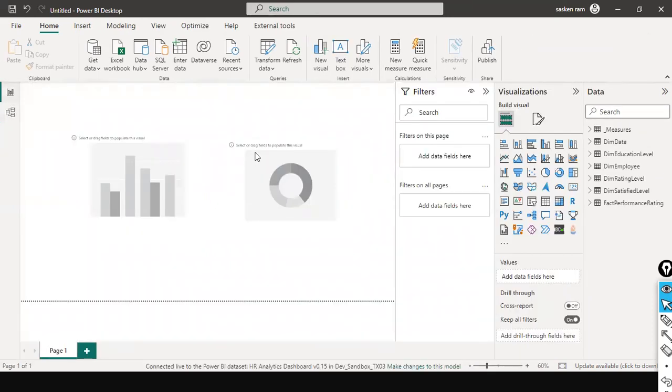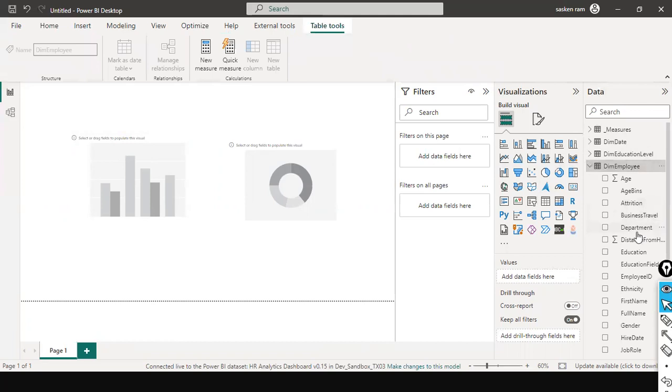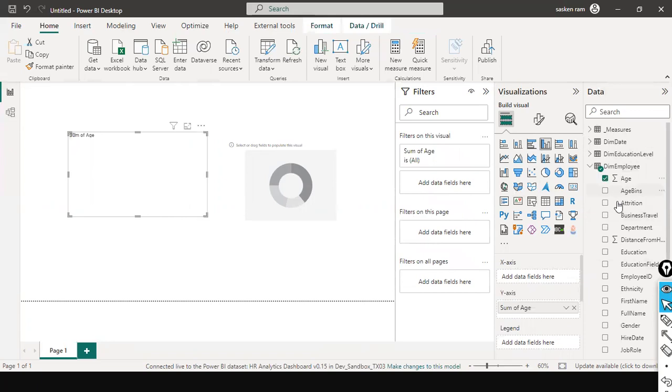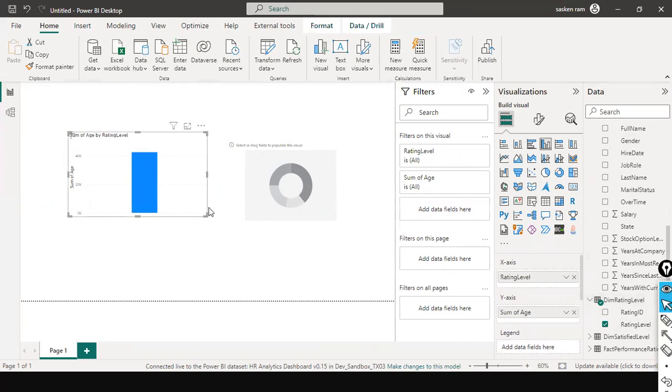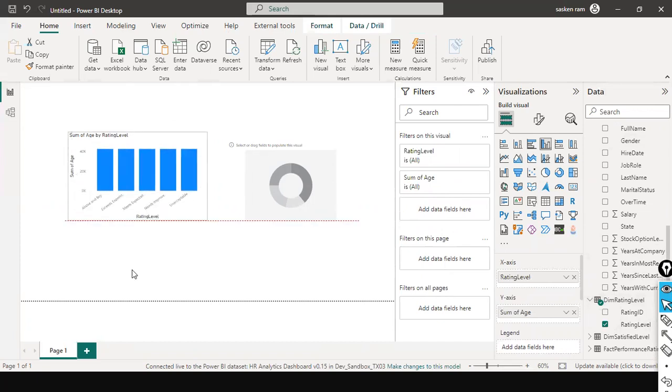Okay, Arsha, as a report designer, has to focus on how to design a visually appealing report and make sure that all the visuals and charts are showing accurate data. Okay, that's all. For example, he is going to expand this one, and he just drops the age here, and then he goes to the rating level, something like that. And then here, you just put the rating level also, so that age wise, what is the rating level.